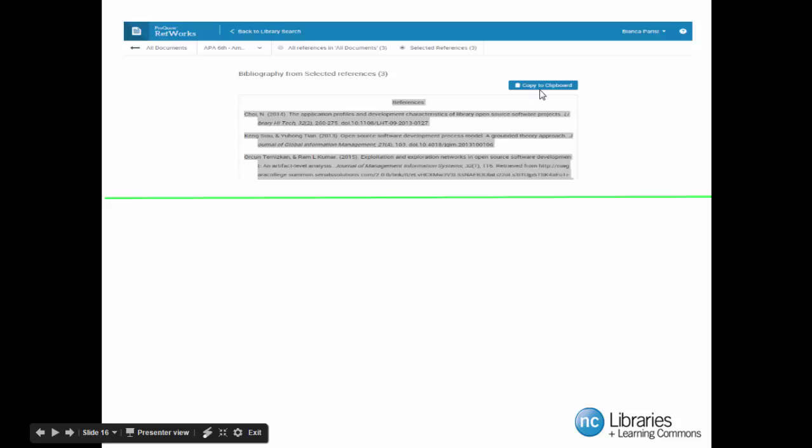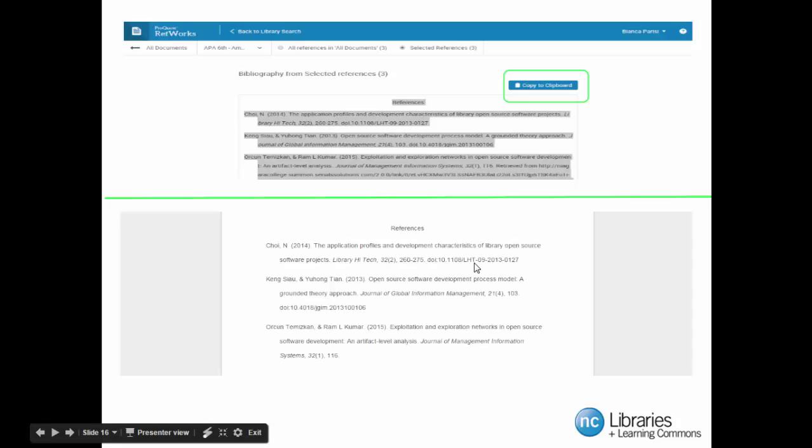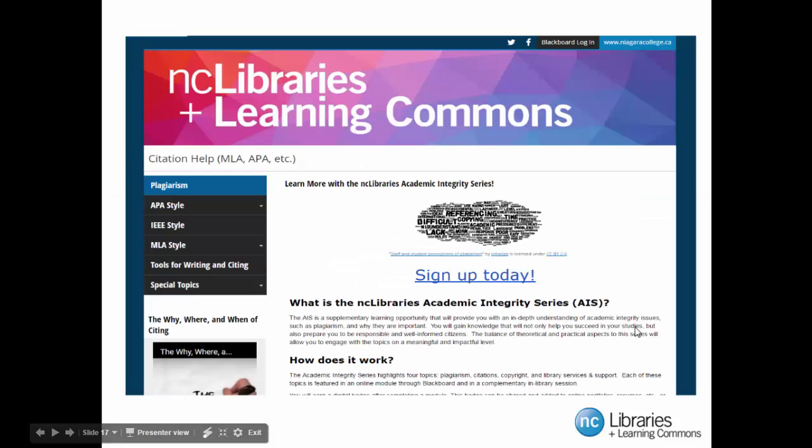Click on the Copy to Clipboard button so that you can paste the reference page at the end of your research paper. Boom. Please remember that automated citations created by RefWorks are not always correct. It is important to always double check your reference page to make sure that it is correct. Please consult the Citation Help subject guide found at the library's website. I have provided a link to the guide at the bottom of this slide. It's right there.